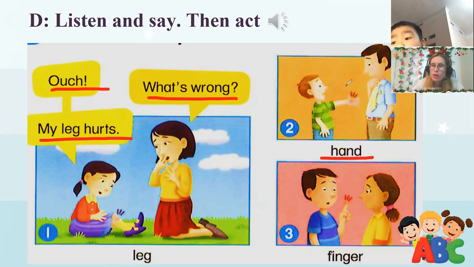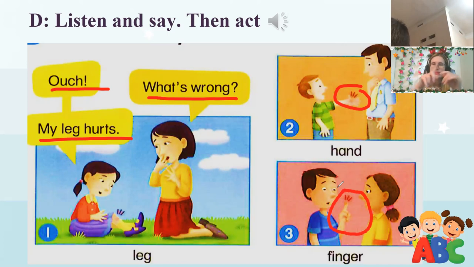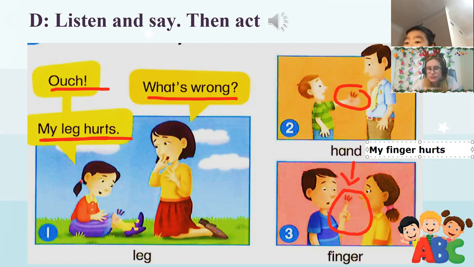What's wrong, Pokemon? Pokemon, what's wrong with this boy? He is hurting his hand. Yes, good job. My hand hurts. Ouch! What's wrong? He is hurting the fingers. He hurts his finger. Yes, my finger hurts. Very good. Okay, he hurt his finger.